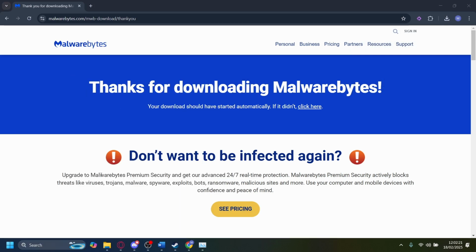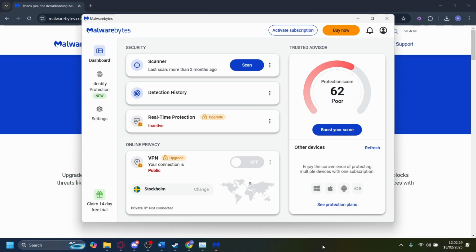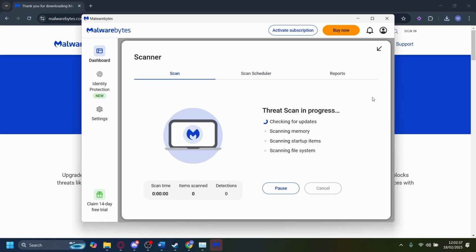Now, once it's installed, you just want to run a quick scan just to make sure there isn't anything malicious on your computer, anything that you don't want, any virus, any malware. Make sure it doesn't have that. So you can see, for me, my protection score is pretty poor because I haven't done a scan in a long while. But once you open it, just click on scan like this, and it'll scan your PC. And if it finds something, it'll automatically quarantine it to make your PC faster.